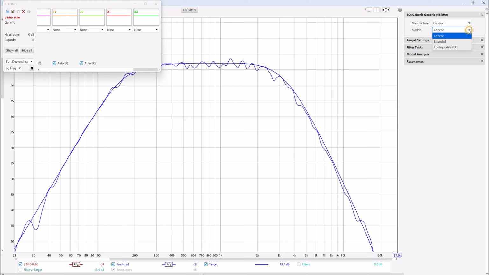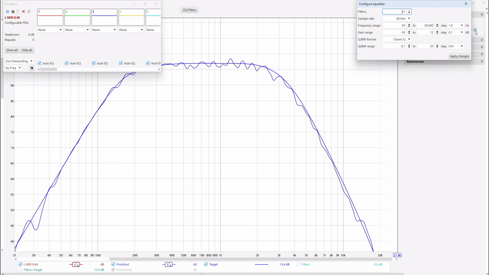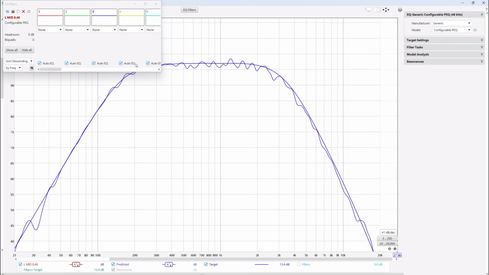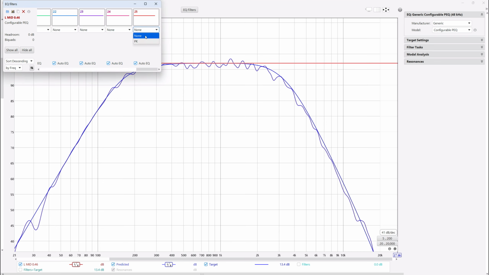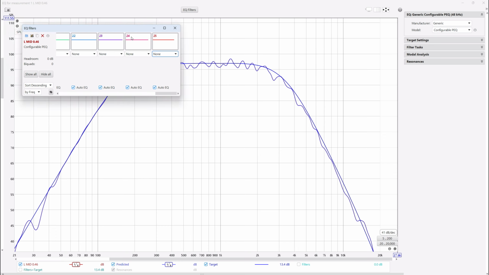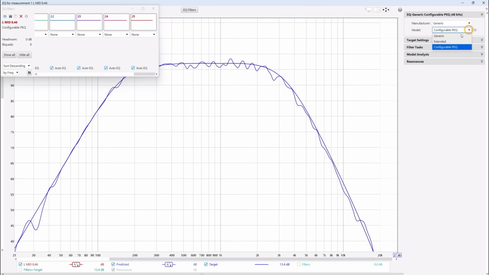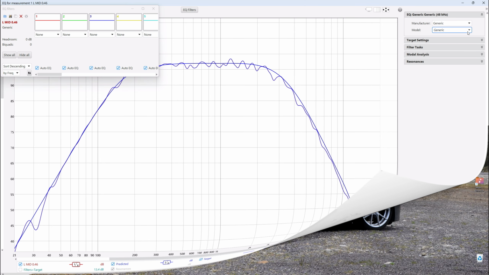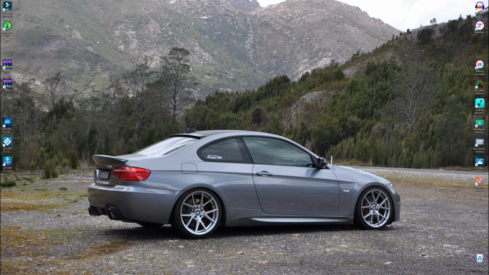Now, if you set configurable parametric EQs, this will allow you, if you click on this little button, to change the filters. I've got a DSP with 25 filters, apply changes, and now I've got 25 filters, but once again you won't have all pass, you won't have the crossovers. So the only way to get the crossover feature working in REW, mate, is to have this set to generic and generic. So Marcus, I hope that answered your question, mate.